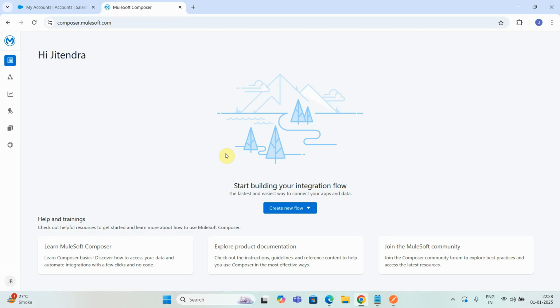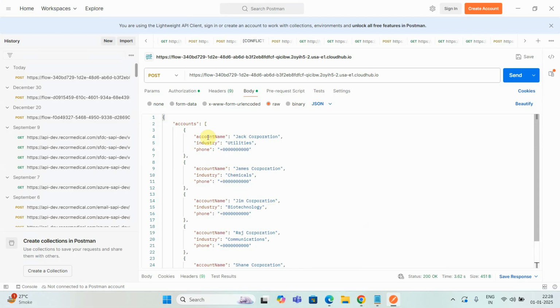And in this video, we will create an invocable flow, and on that particular invocable flow we will pass an account record which contains multiple accounts, and we will use the for loop component, which will create a single record in Salesforce at a time. So basically I will just show you the payload. So this is my payload.